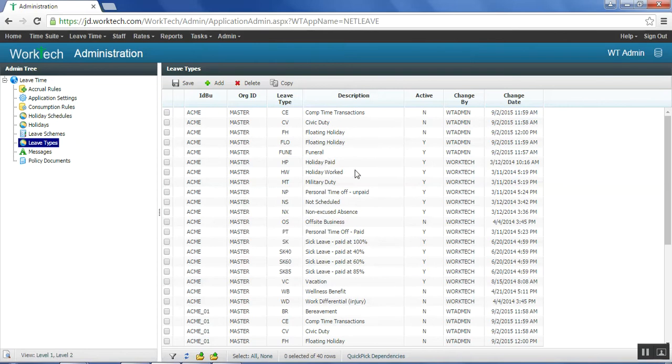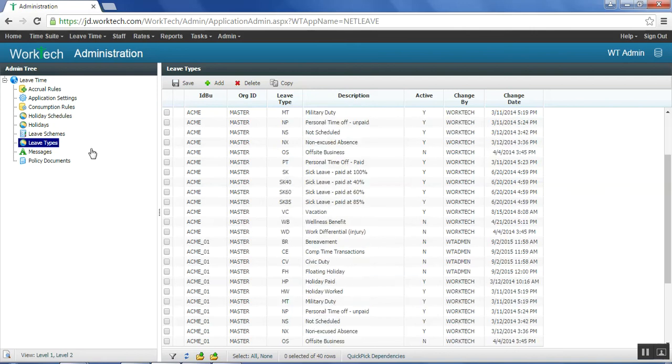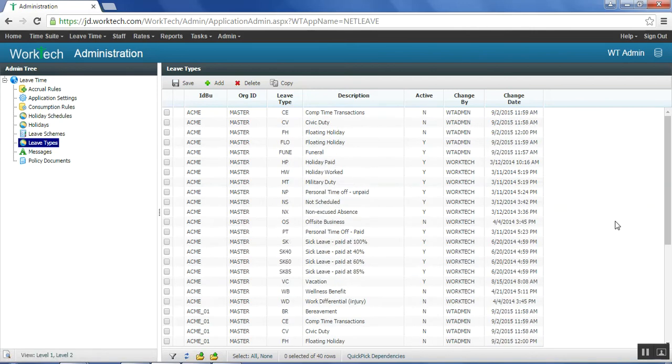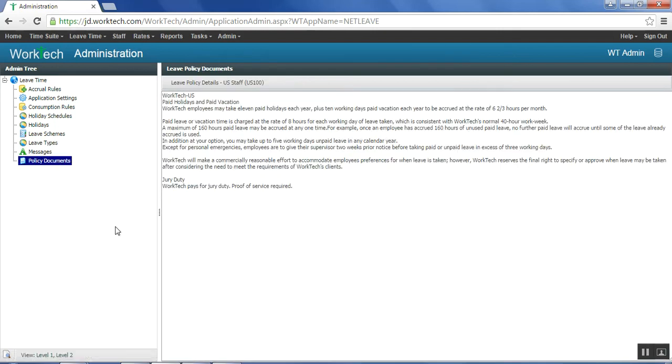You also have leave types. You can define, based on your employee contracts, which type of leave your employees are entitled to, whether that includes civic duty, paid holidays, floating holidays, personal days, sick days, whatever it is. You can define that within here, and just like holidays, you can add or leave time types based on your preferences. And finally, there's a space at the bottom here for uploading policy documents and writing in policy messages that can be reviewed by your employees.